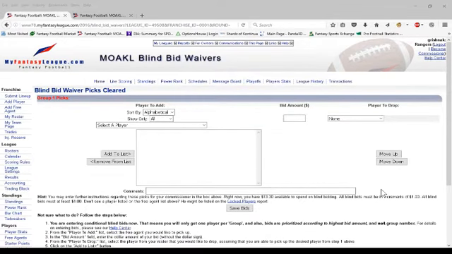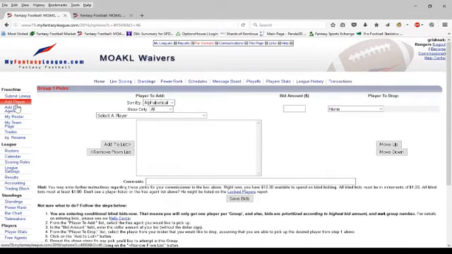Okay, this is going to be a short tutorial. We're going to talk about how to do your blind bid waivers. Alright, so to get to your blind bid waivers, on the left side of your page you have this add player button.